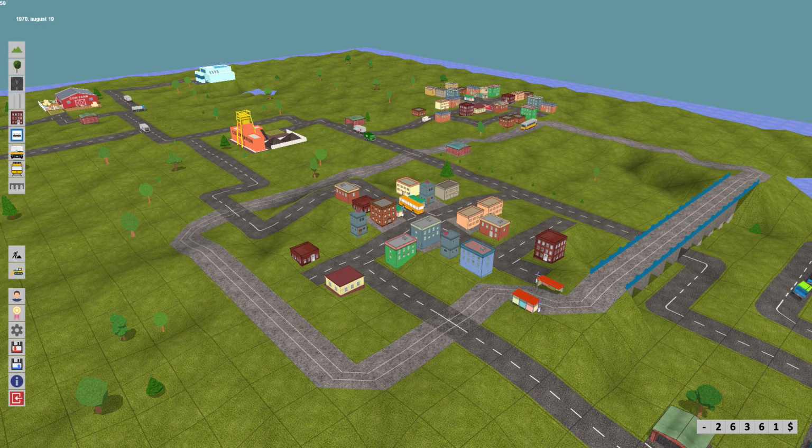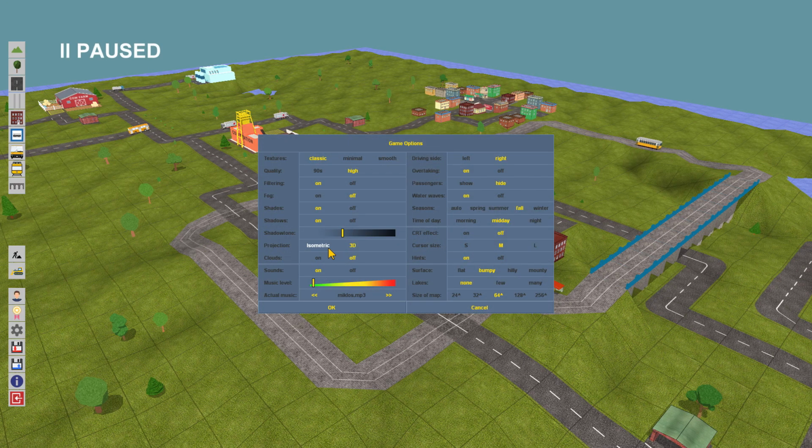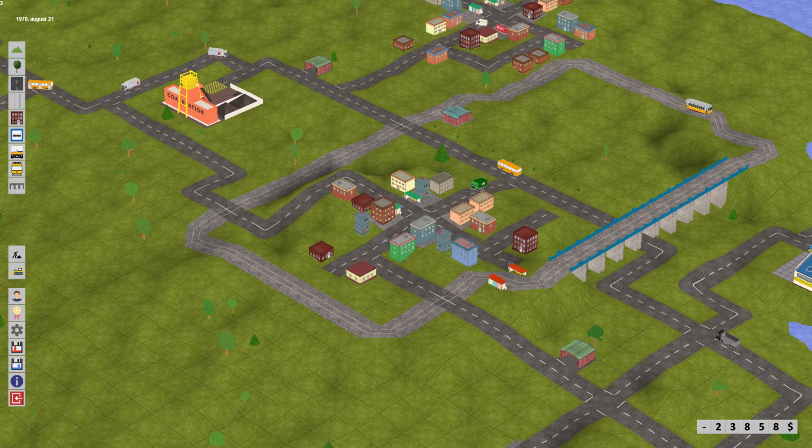But let's see a comparison. This is now the 3D mode, and I will switch on the isometric mode also. You can do this in the game options menu. And this is isometric mode. Well, let's see a side-by-side comparison also.